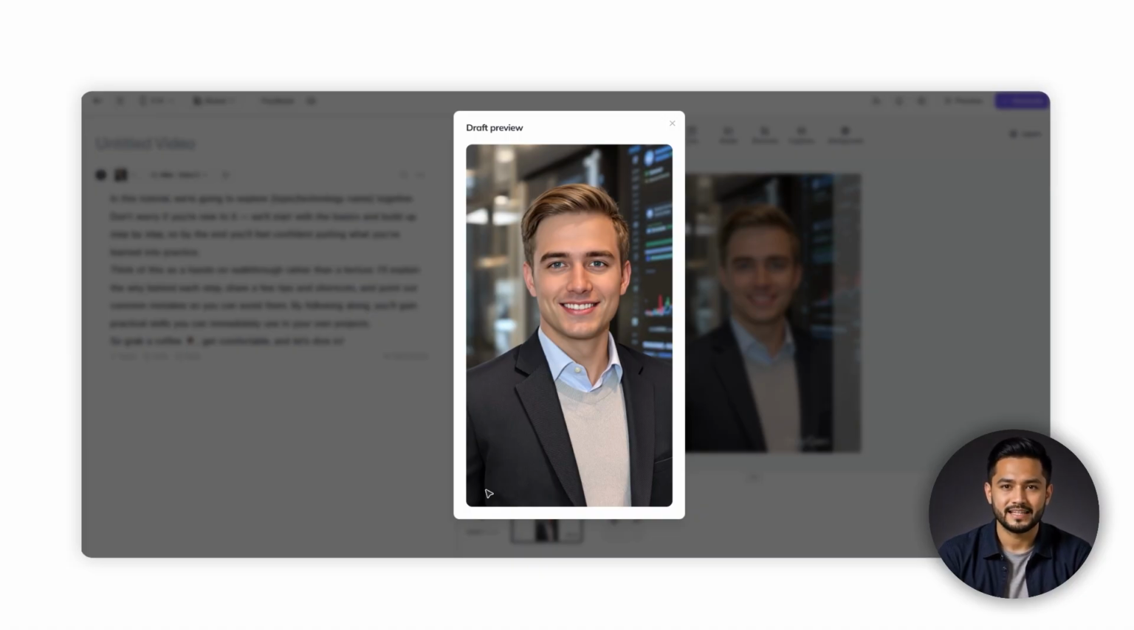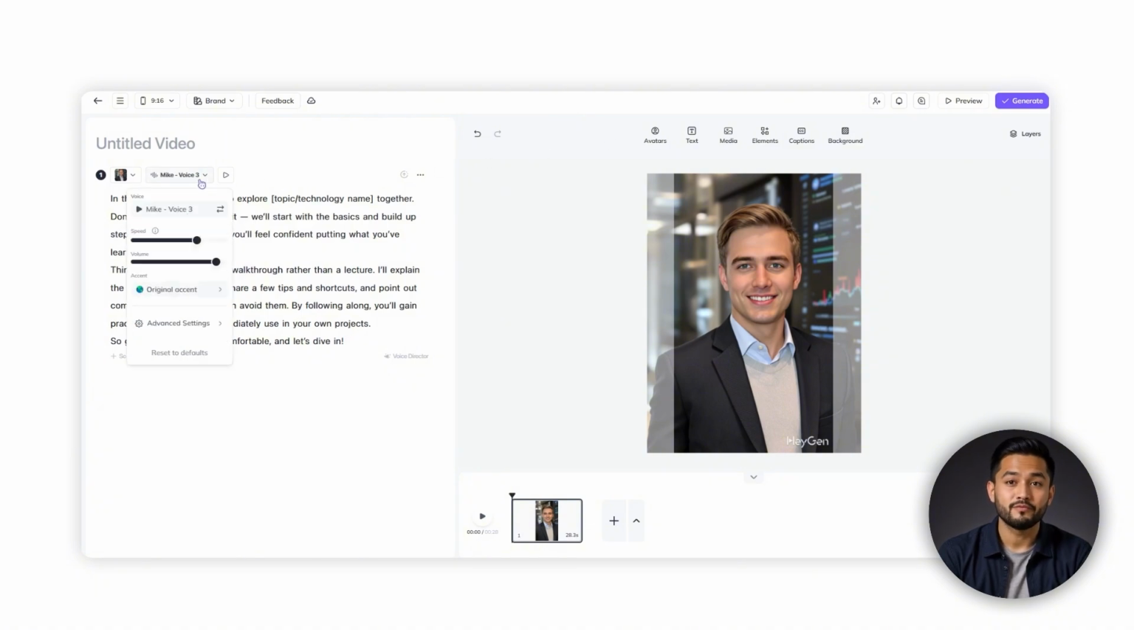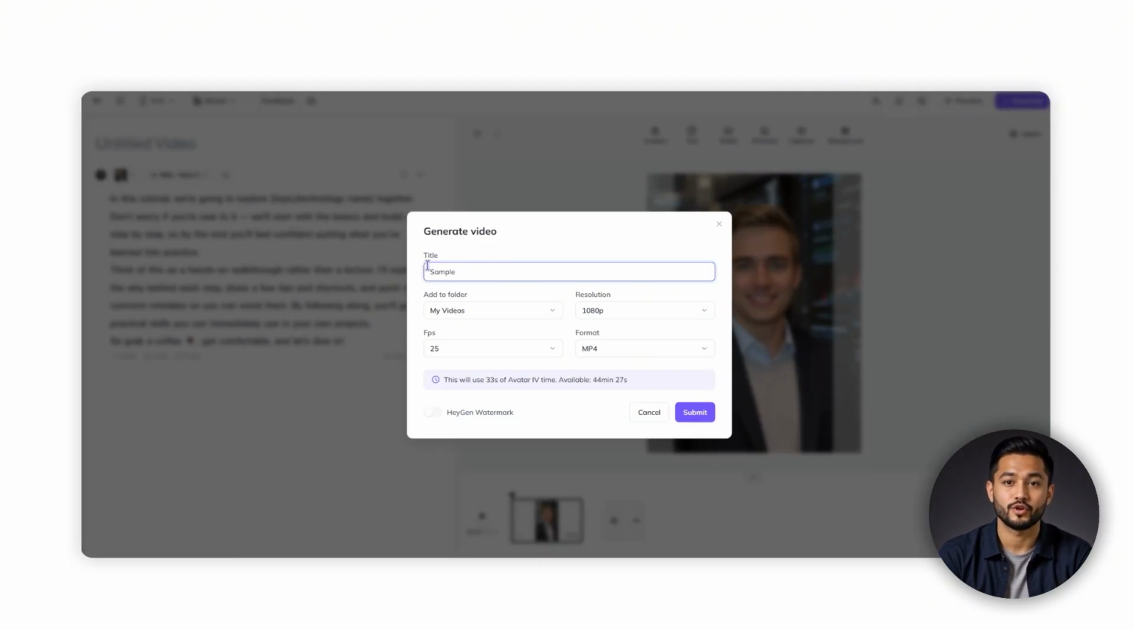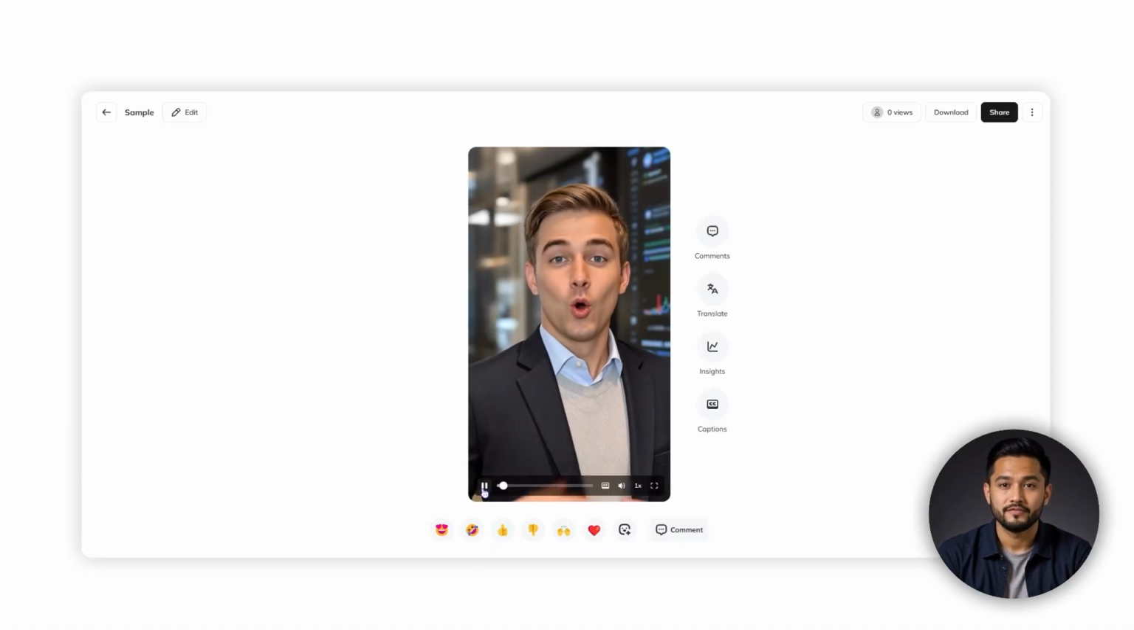If you notice anything that seems off, don't worry. You can easily go back and tweak the settings. Maybe the voice needs a slight speed adjustment, or perhaps the gestures could be more expressive. Take your time to get it just right. Once you're happy with everything, it's time for the big moment. Click the Generate button to create your final video. This is where your avatar truly comes to life, ready to impress your audience. Let me quickly show you how to fix the most common problems people encounter.